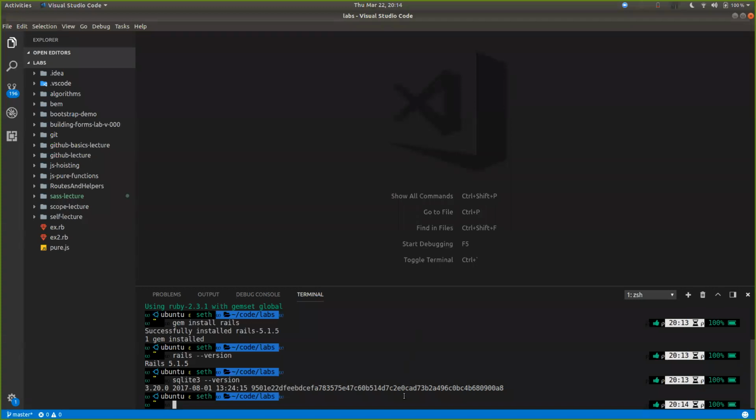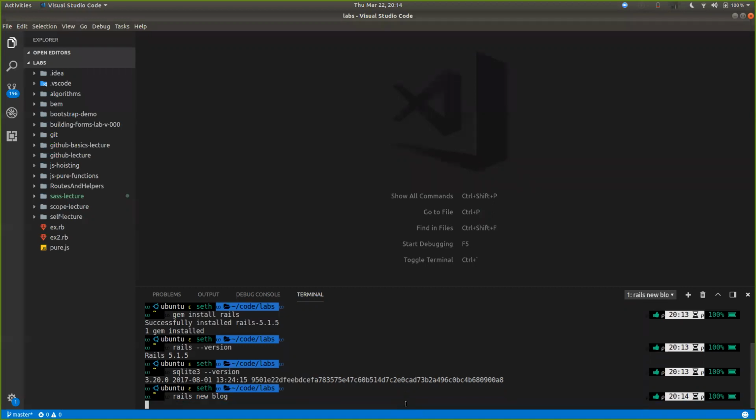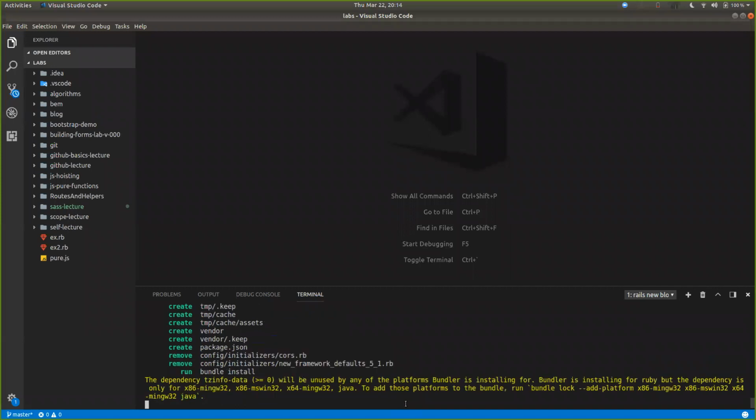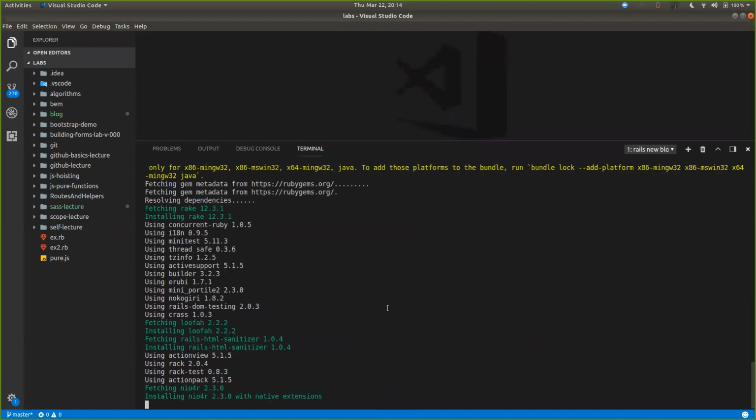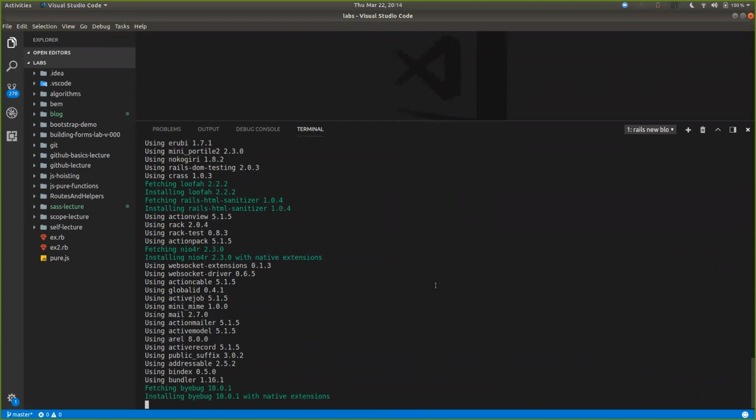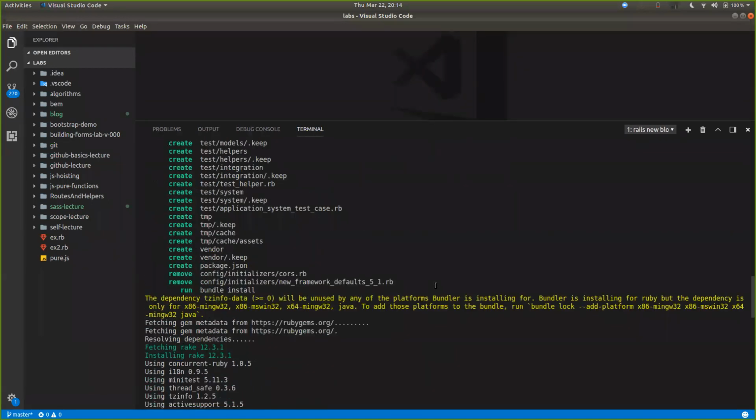So let's start a new Rails app. So the command is going to be rails new. And let's say blog. We'll go with a blog example. We're going to see it creates a whole bunch of files for us. Then it even runs bundle install for us. I can scroll up some and see everything that's going on.